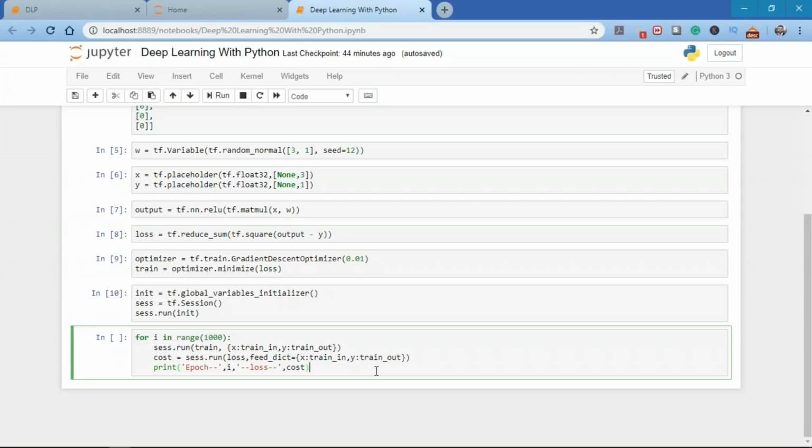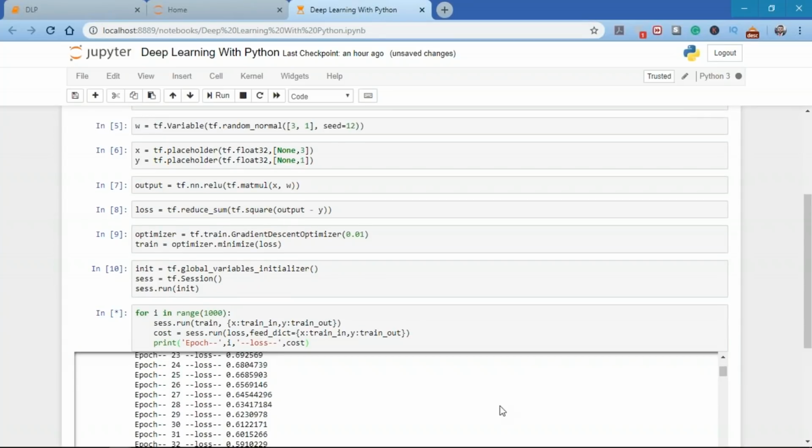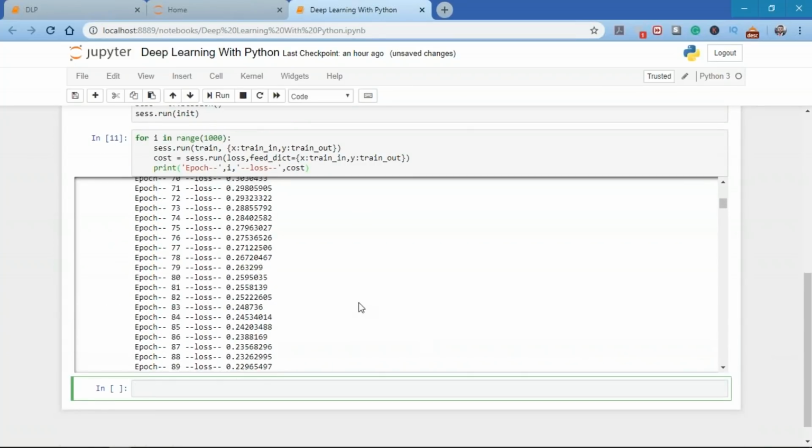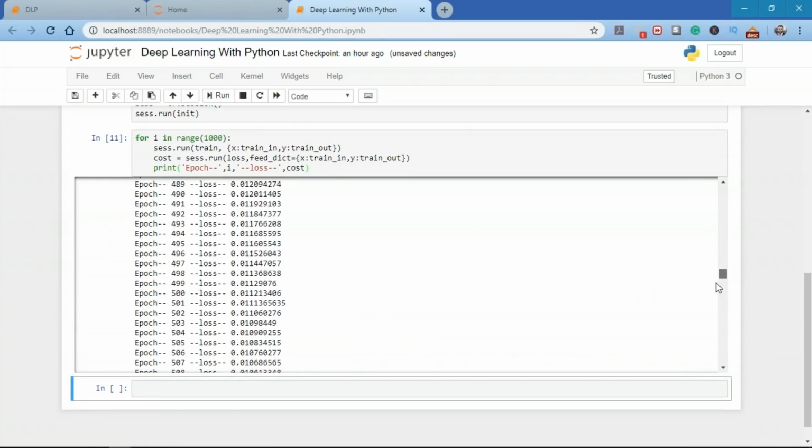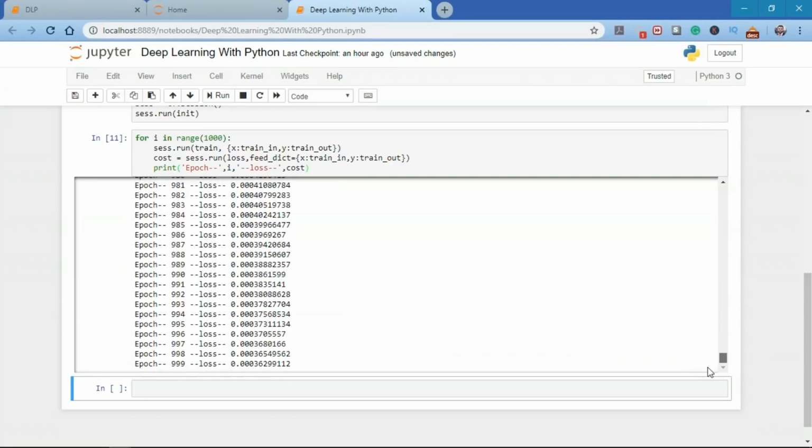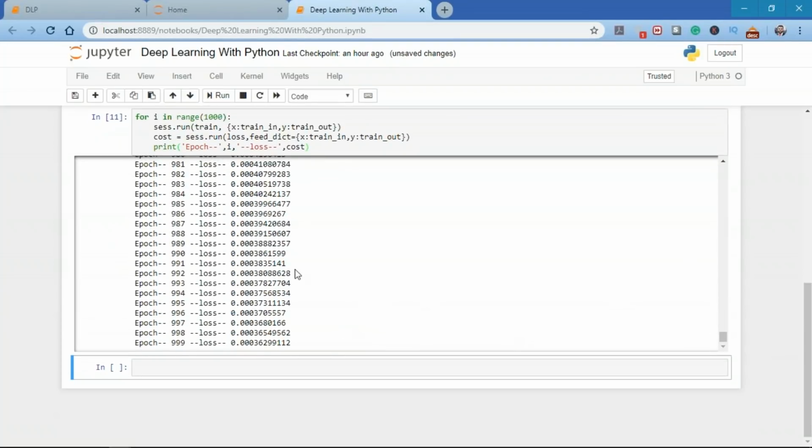So here I've just used the epoch, which is the number of iterations I'm going to do to train this particular model. For me, the epoch is 1000. So I'm going to use for i in range of 1000. I'm going to run this session and calculate the cost. And let's see exactly what's the output of this model. As you can see, we already have the output and it's increasing: 100, 200, 300, 400, 500, 600, 700. And finally, we have the output till 999 epochs.